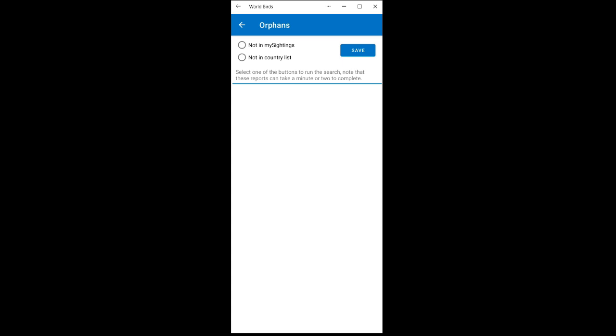For example, when the Australian tern was recently split from the gull-billed tern in Australia, there isn't any application that can tell you which of your sightings in Australia and New Zealand, which you've logged as gull-billed tern, should actually be the Australian tern. You'll have to update your sightings manually.